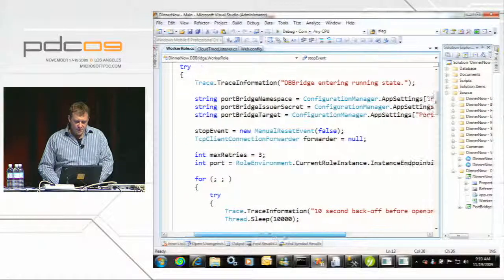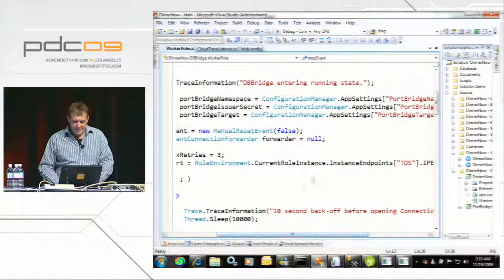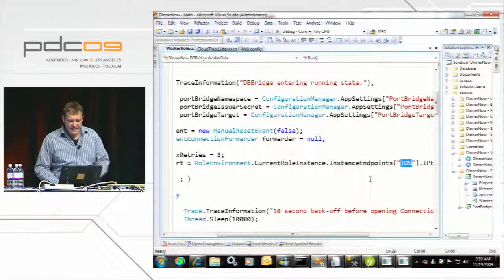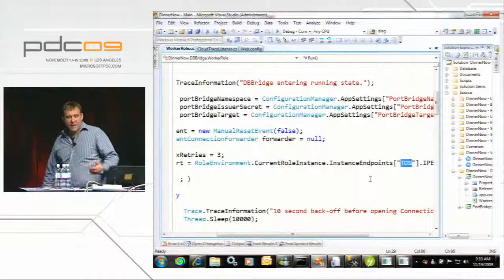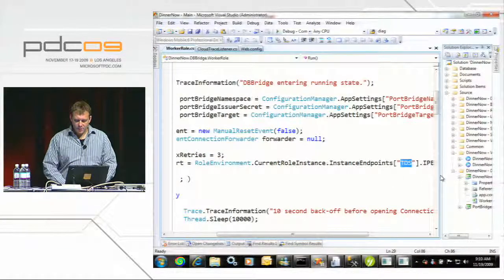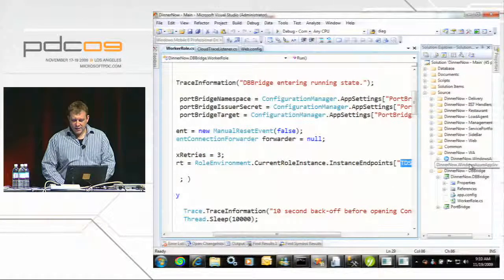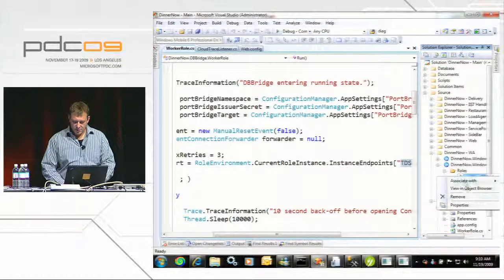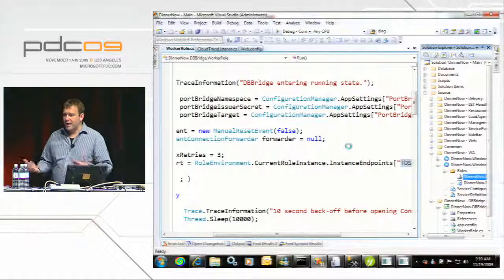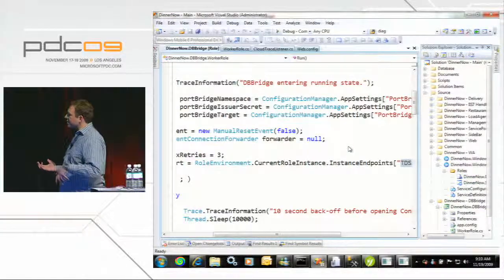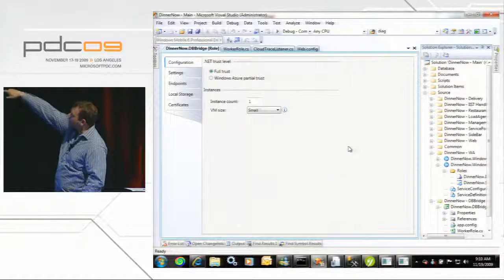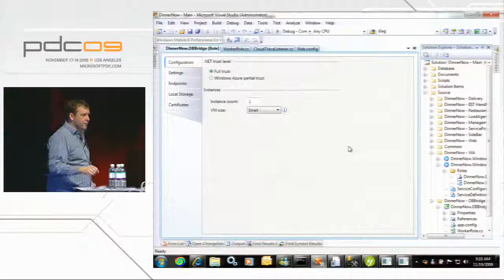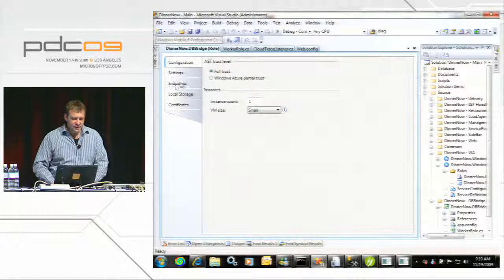And what this really does is it goes and gets the TDS instance endpoint. So I have configured this role here. When you go and configure roles in Windows Azure, so this is a Windows Azure package. I'm doing that with the Windows Azure SDK, and now I'm configuring that role. I'm looking at the configuration of that role, and I'm looking specifically at endpoints.